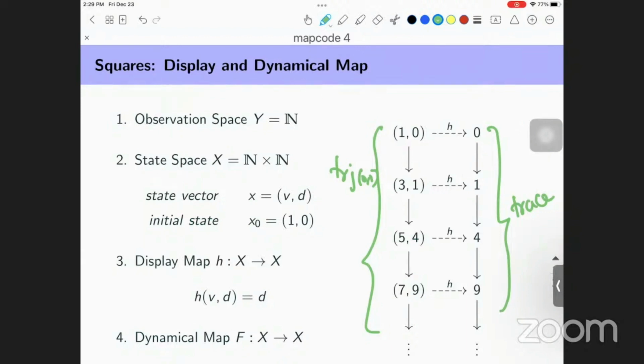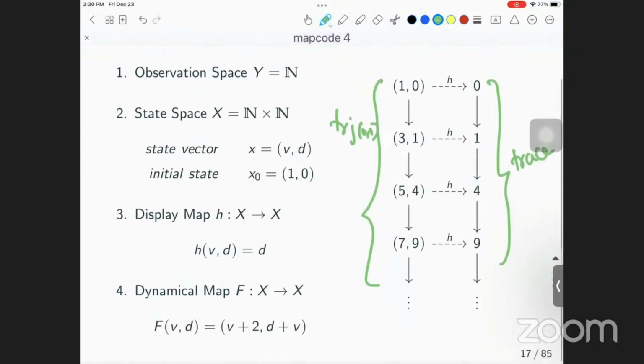The initial displacement is 0, but the initial velocity is 1. Everything is discrete here, just to make things extremely, extremely simple. So what does the display map do? It literally displays to you the position and not the velocity. You're just taking v and d, just giving you d. The interesting thing is what is happening in that map.